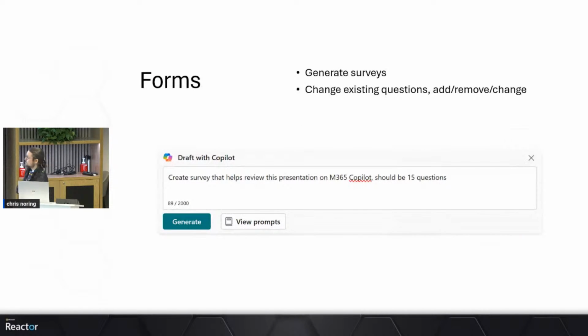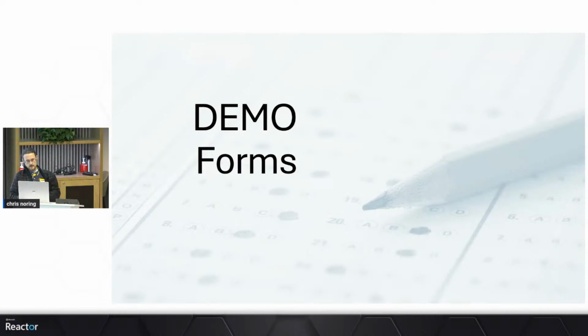Now moving forwards, I didn't see many hands from you all when it comes to forms and surveys, but don't worry, if you do have that case, know that it's supported within Copilot. So instead of creating every single question manually, you just use a prompt, right? Just use a prompt saying, I want a survey on my presentation on 365 in Copilot, should be 15 questions.